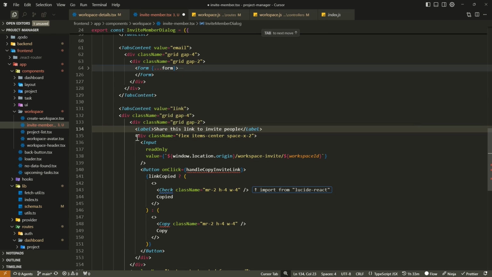Okay, and I have an input which will take the value of window.location, right? So that we can get the address wherever we are of our website, right? So here, if it's local, we'll get local. When we deploy it, we'll get a deployed one. We don't have to do any other thing. Then we'll say workspace-invite, then the workspace ID, and here at the bottom, we'll do this invite, right?